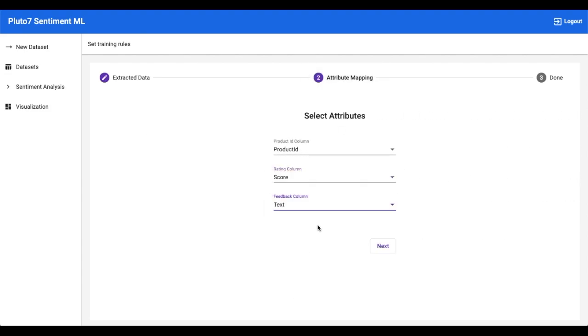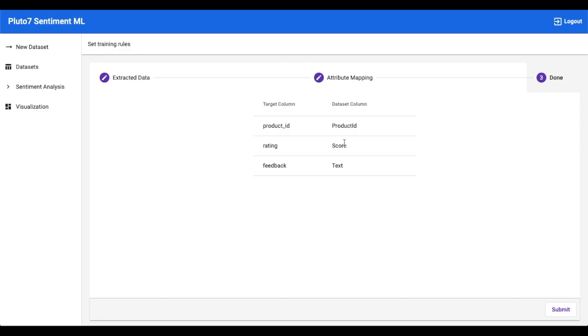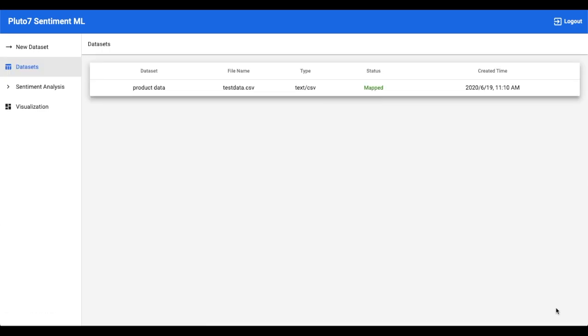Next, select the attributes for the corresponding columns and click Next. Make sure to cross-check to confirm that the attributes of the target column are mapped to the dataset column and click Submit. Here you can see that the status has been changed to Mapped.